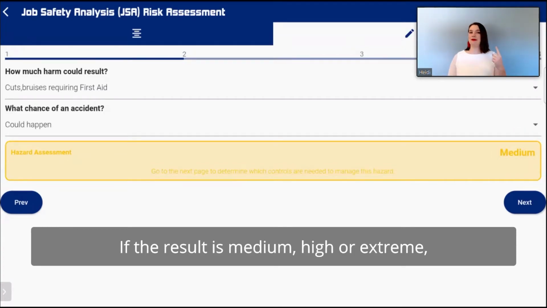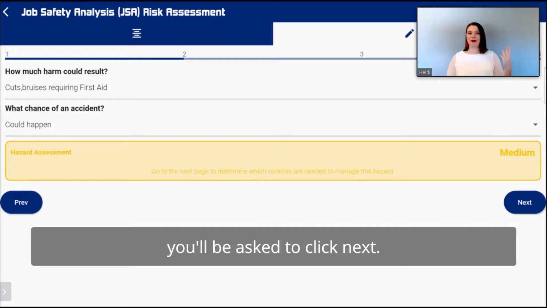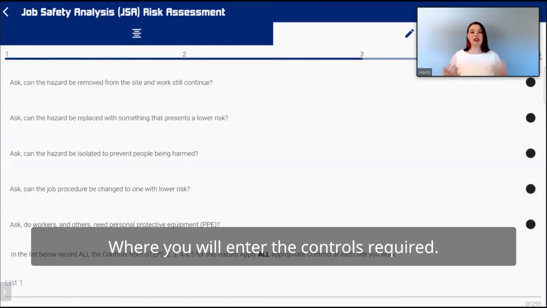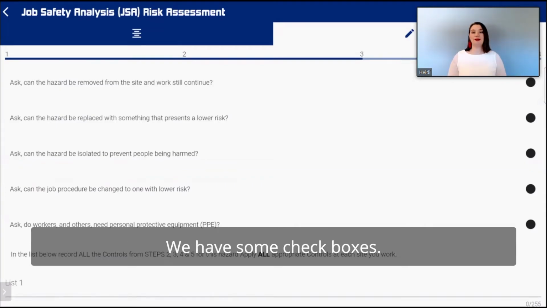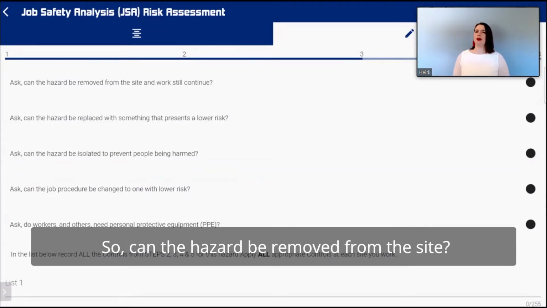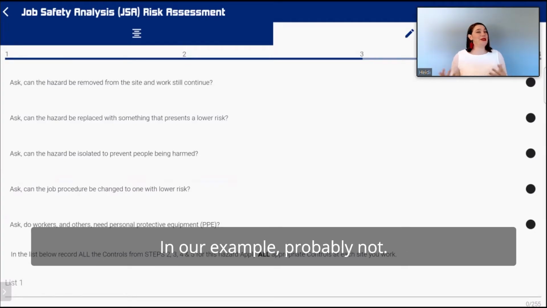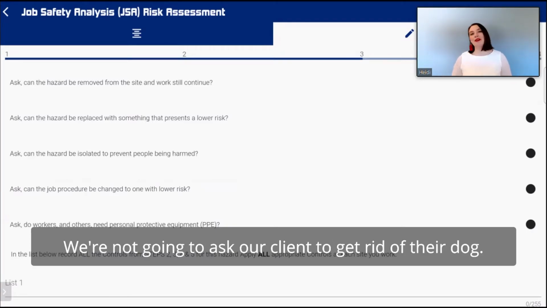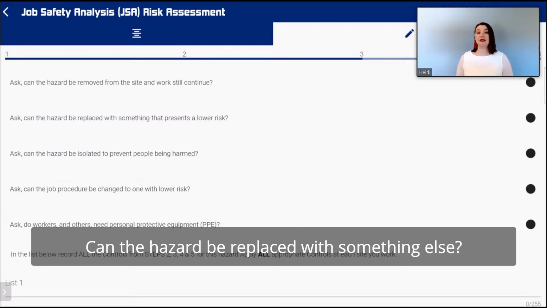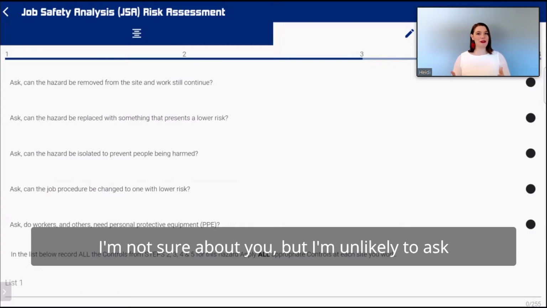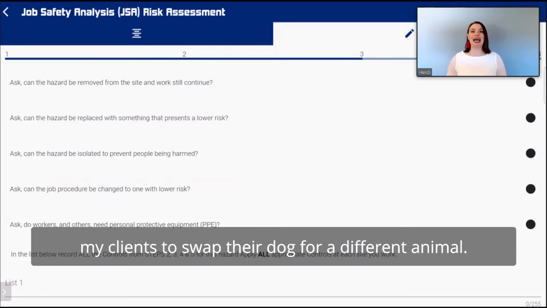If the result is medium, high, or extreme, you'll be asked to click next, where you will enter the controls required. We have some checkboxes. So, can the hazard be removed from the site? In our example, probably not. We're not going to ask our client to get rid of their dog. Can the hazard be replaced with something else? Again, I'm not sure about you, but I'm unlikely to ask my clients to swap their dog for a different animal.